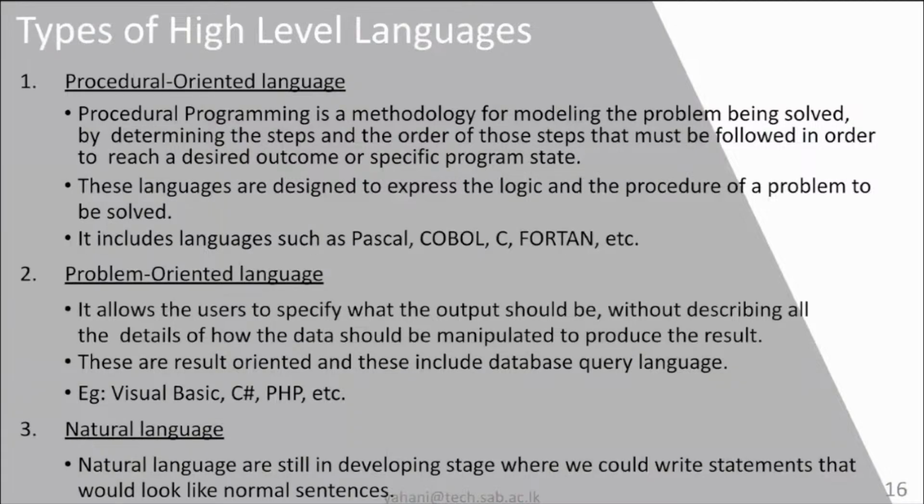Then these languages are designed to express the logic and the procedure of the program to be solved. So we express the logic and procedure of how we can solve this problem. For example, procedural oriented languages include Pascal, COBOL, C, and FORTRAN.